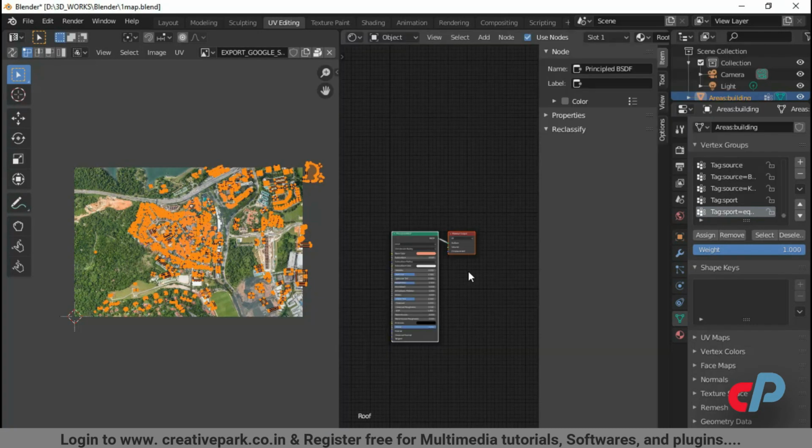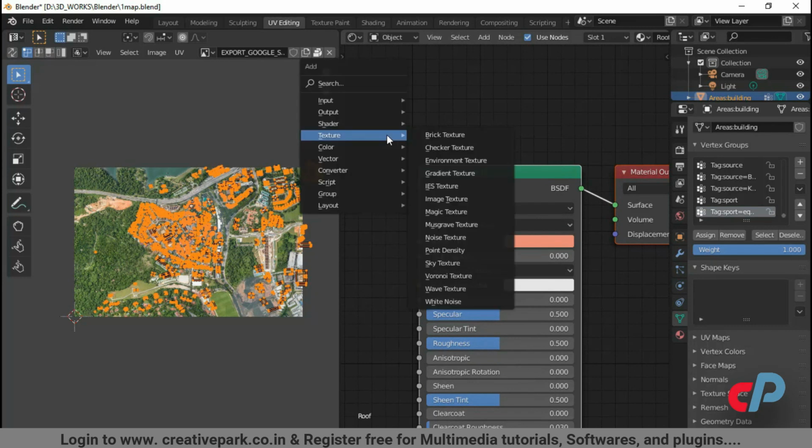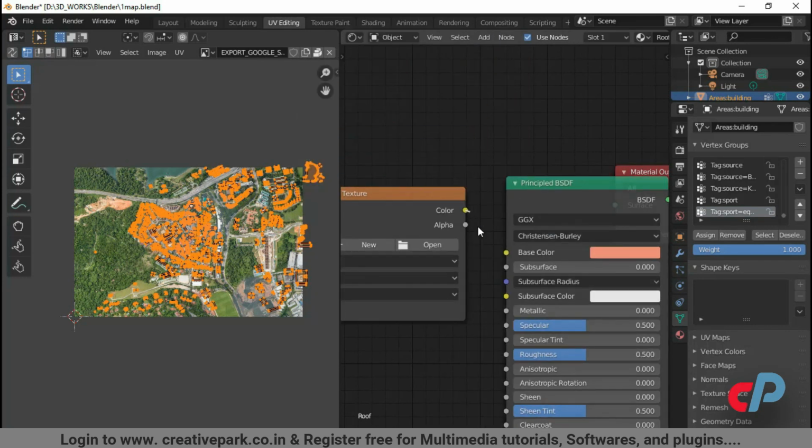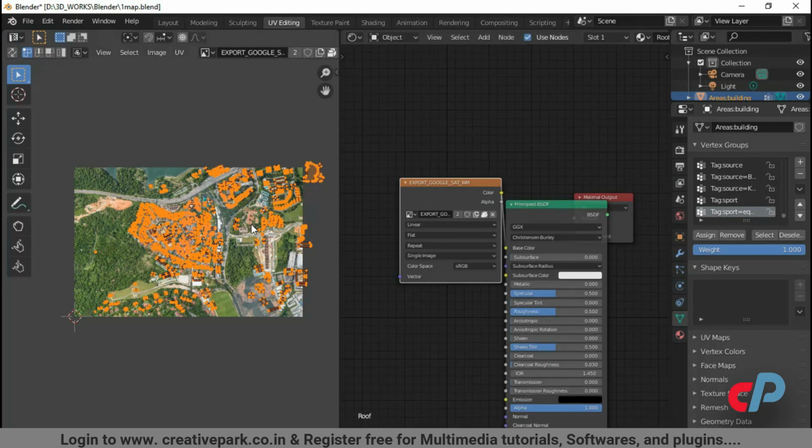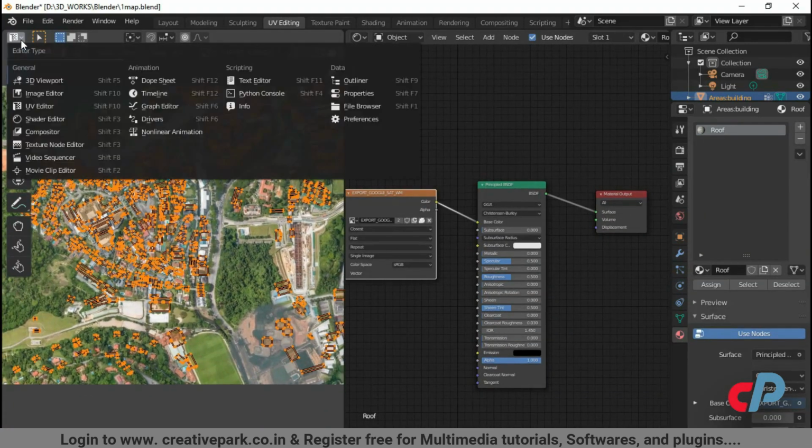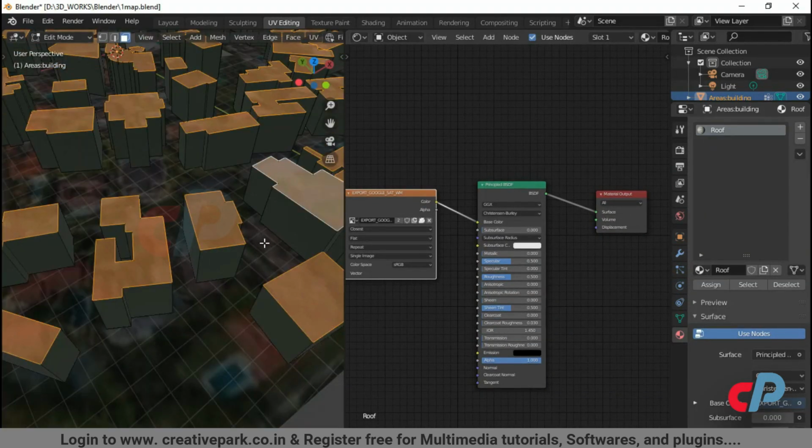Let's apply a texture by adding an image texture node in the shader editor. Connect color to base color. Now you see the texture applied in the building mesh.